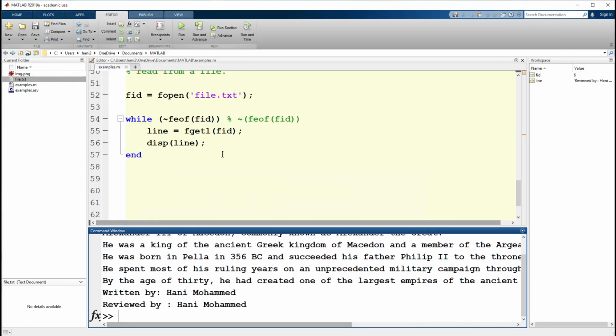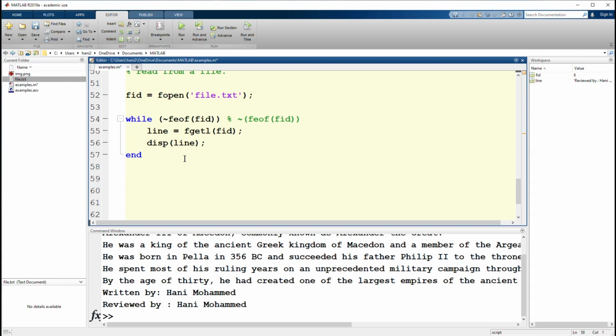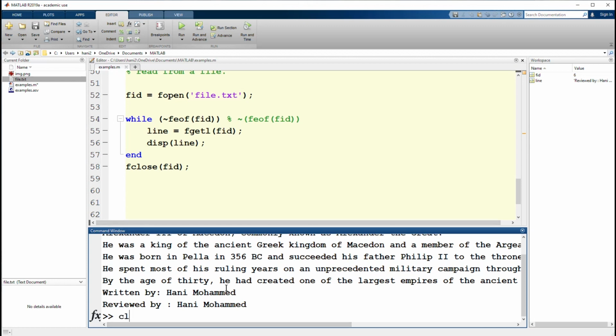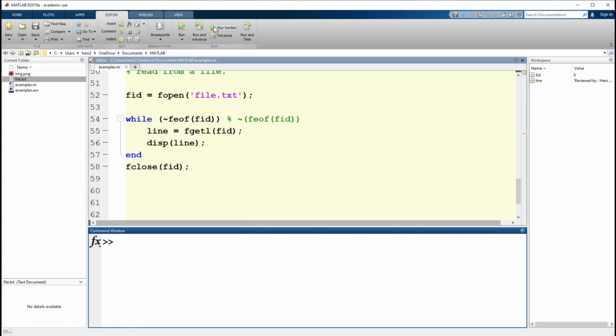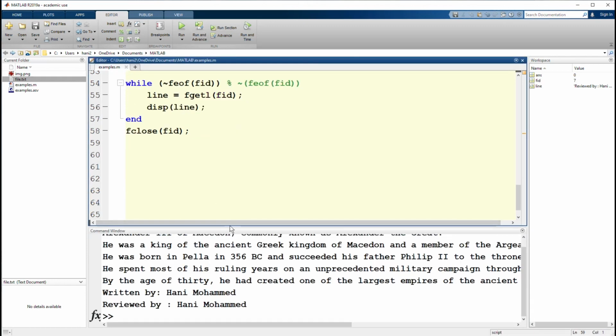So we are missing just one last thing here. We need to close this file just after we finish reading. So I'm going to write here fclose. This is a function that closes the file, and I'm going to give it again the FID. And CLC, and then run it again. Yes, we have the same output.